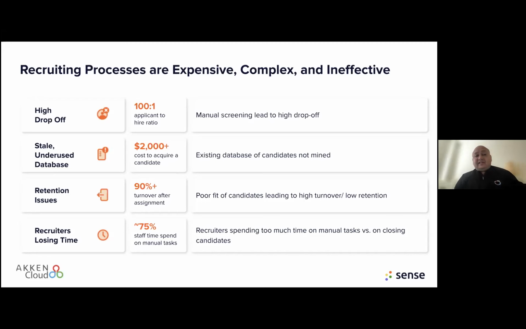The second, and the most costly mistake we make in the staffing industry, is just a stale, underused database. I am pretty confident that most of you have over 100,000 people in your database. We work with customers today that have even 10 million, 15 million. So these are all people that are sitting in your database. You've probably been paying a job board tens of thousands of dollars for a number of years.